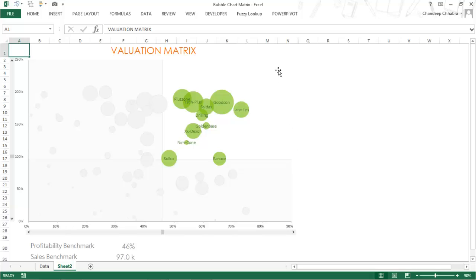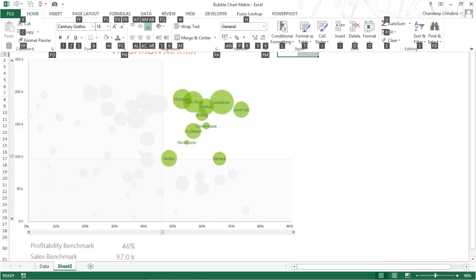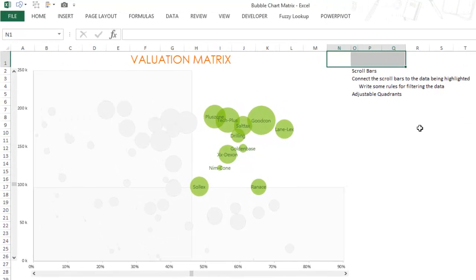So we're going to see how we can make this chart. And to do this, we are going to need a couple of things which I've already mentioned out here. Take a look. So we're going to need scroll bars to make the chart. These are the scroll bars, and I'll tell you how to make the scroll bars. And then we need to connect the scroll bars to the data being highlighted. Obviously, when you move the scroll bars, you need the data to be highlighted or the data to be turned off, right? So we need to connect the scroll bars with our chart and the data.